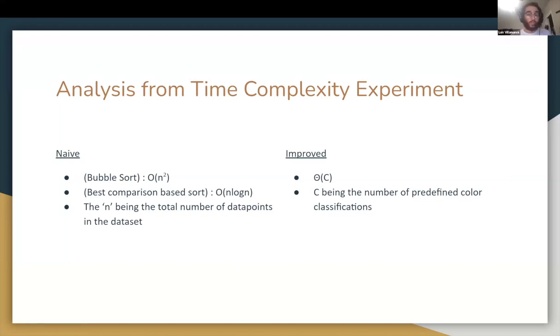On the other hand, in our improved algorithm, we only have a theta of c, and c is the number of predefined color classifications that need to be done. So for every new data point, there will only need to be a classification comparison between each of these, and the shortest distance found will be the classification given to that new data point, meaning that we have a constant value of c for each new data point being input. I'll pass it on to Jacob to talk about the accuracy.